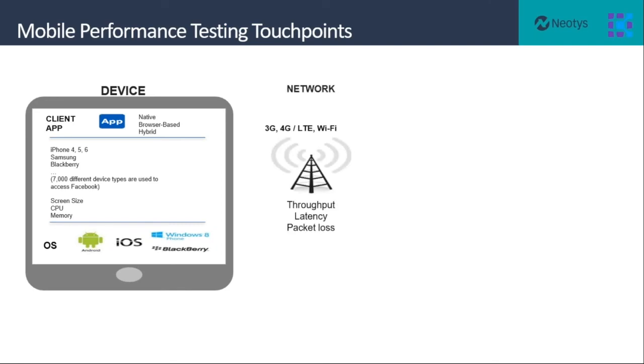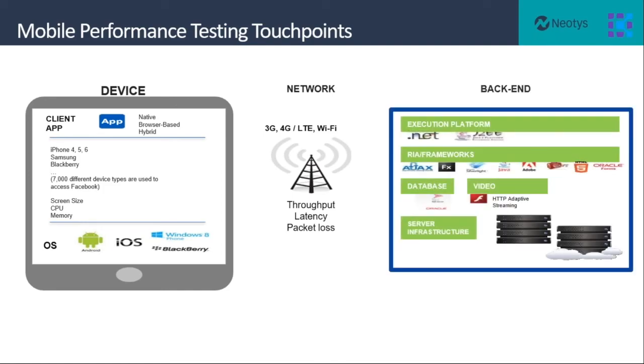And this device can be connected through a network, and the network will reach your environment, your infrastructure, to deliver the information. Testing the infrastructure is not new. We've been doing load testing for so many years, so I'm not going to focus on this area here. Let's see the other challenges.